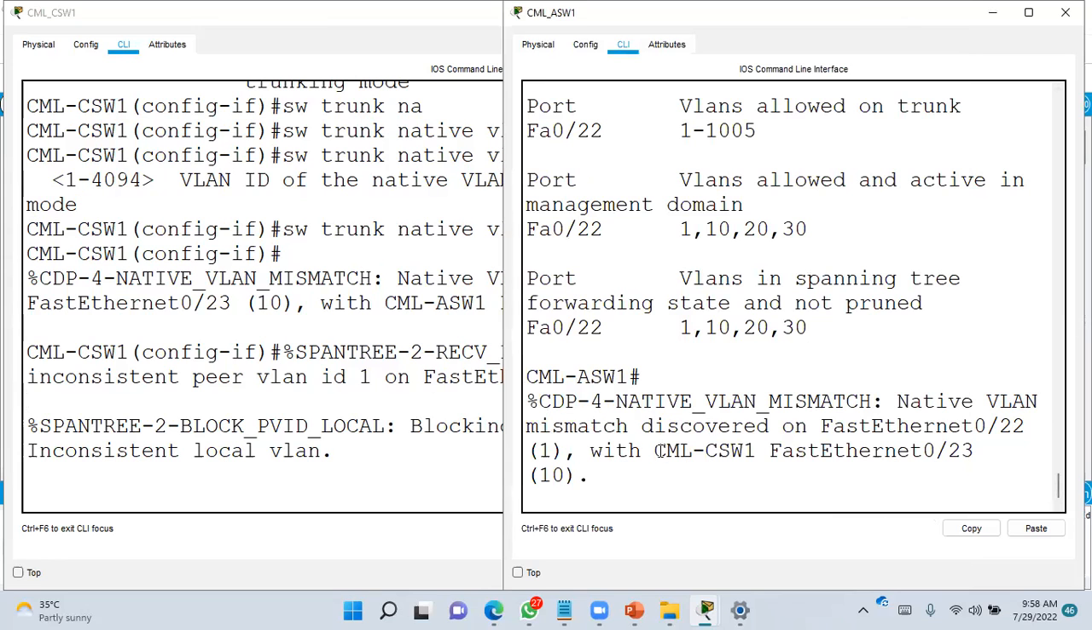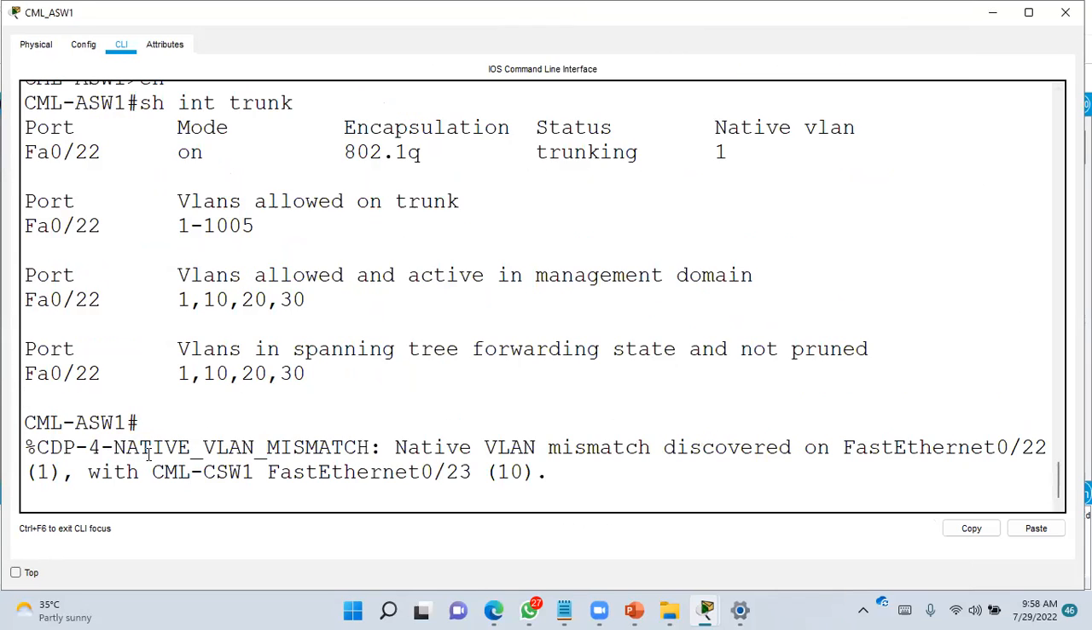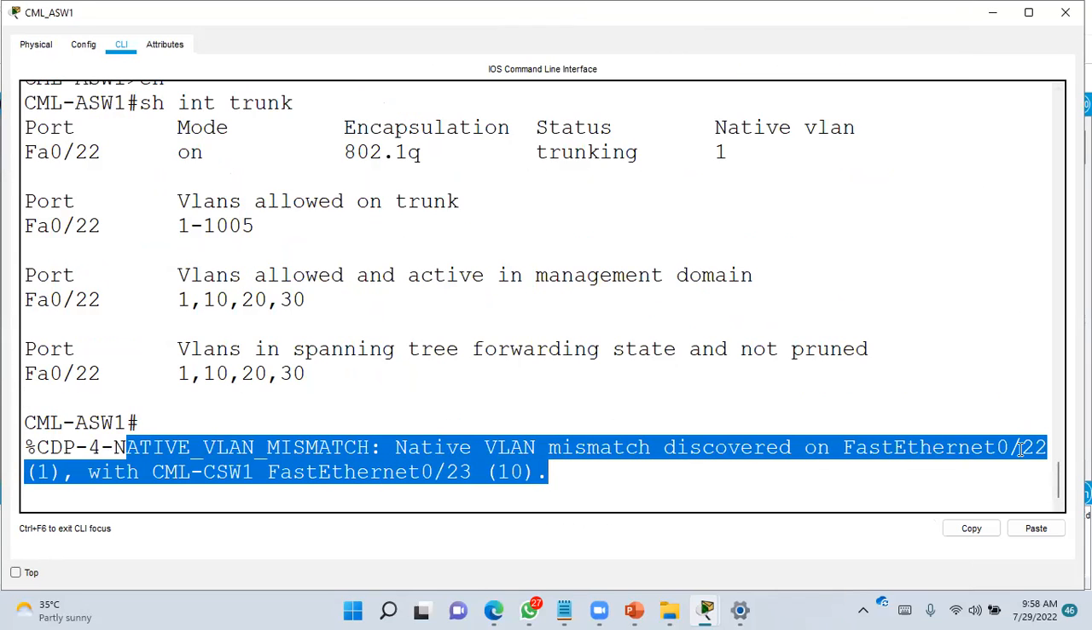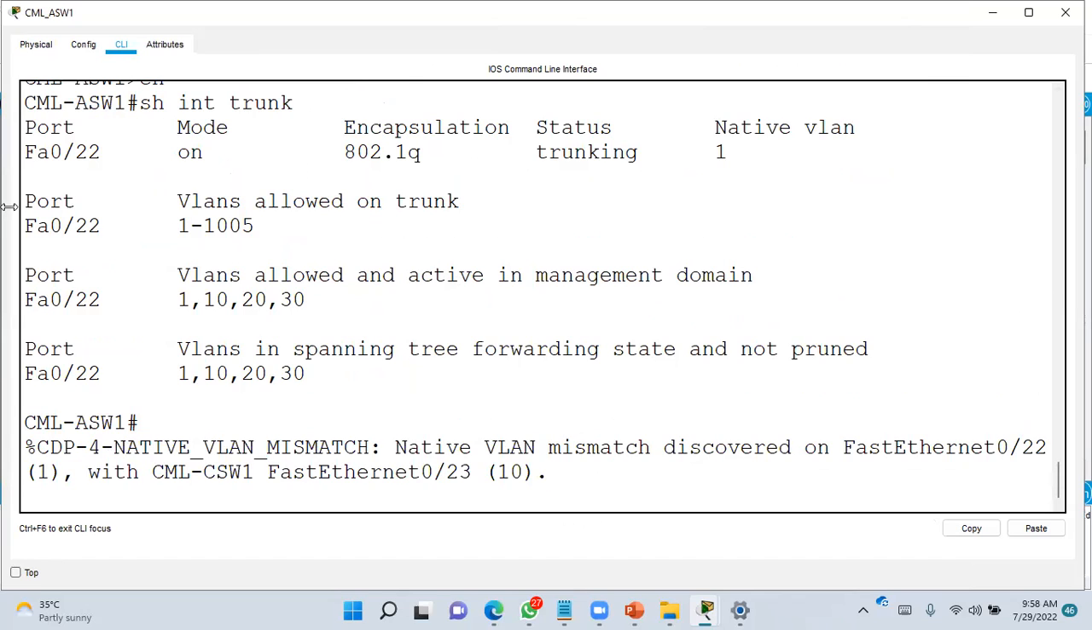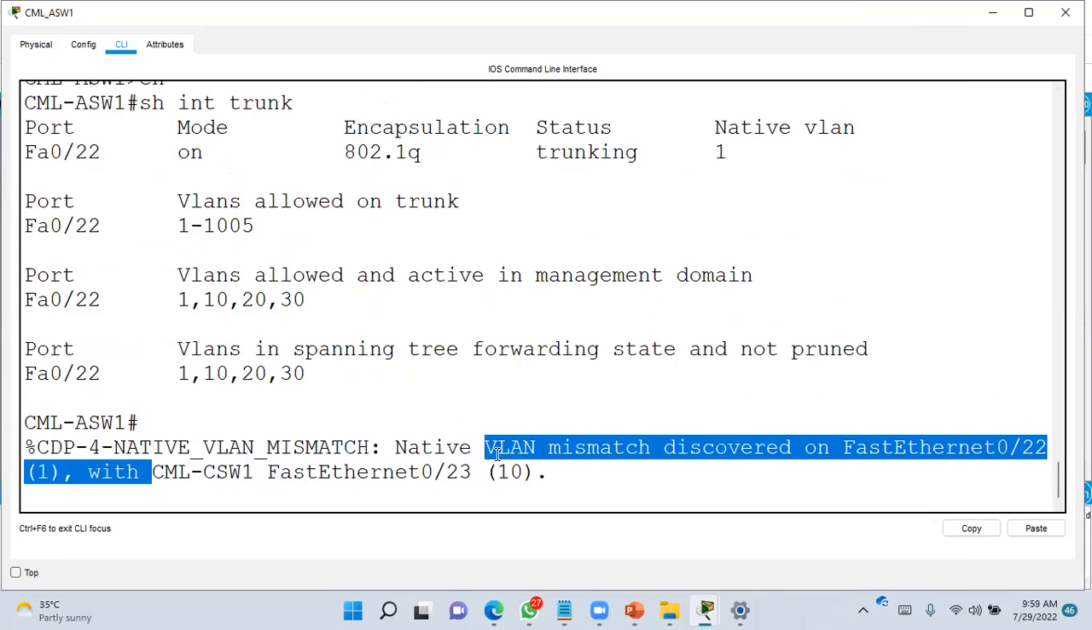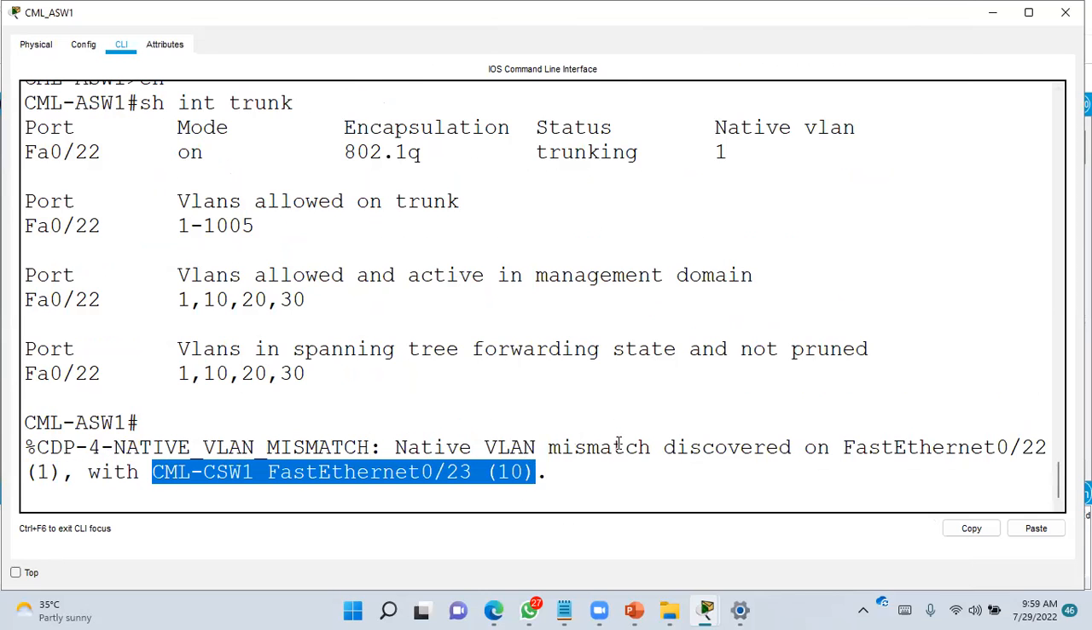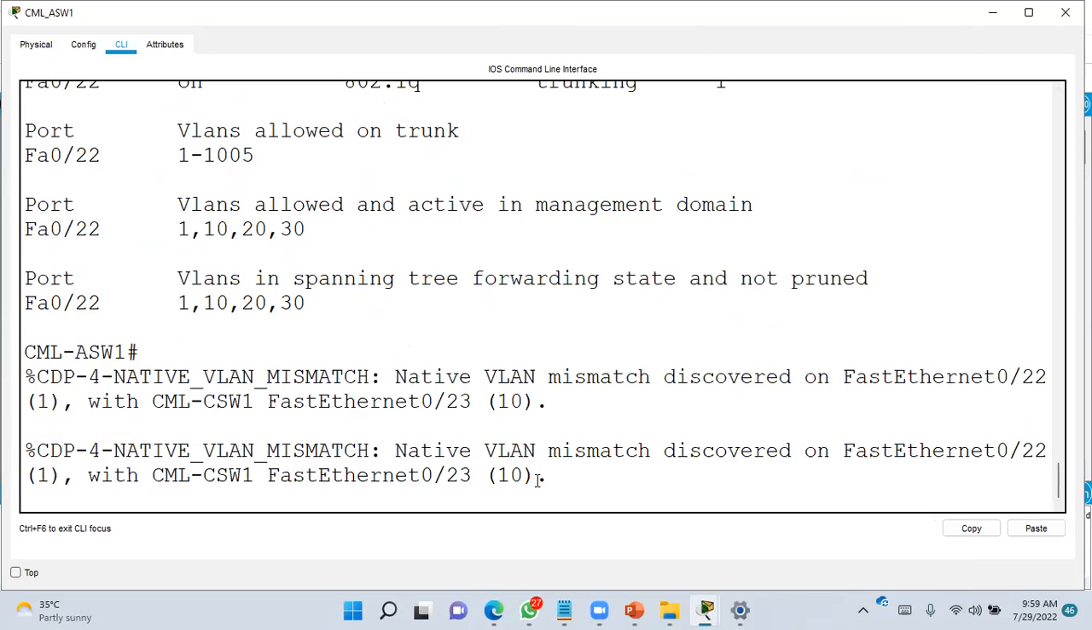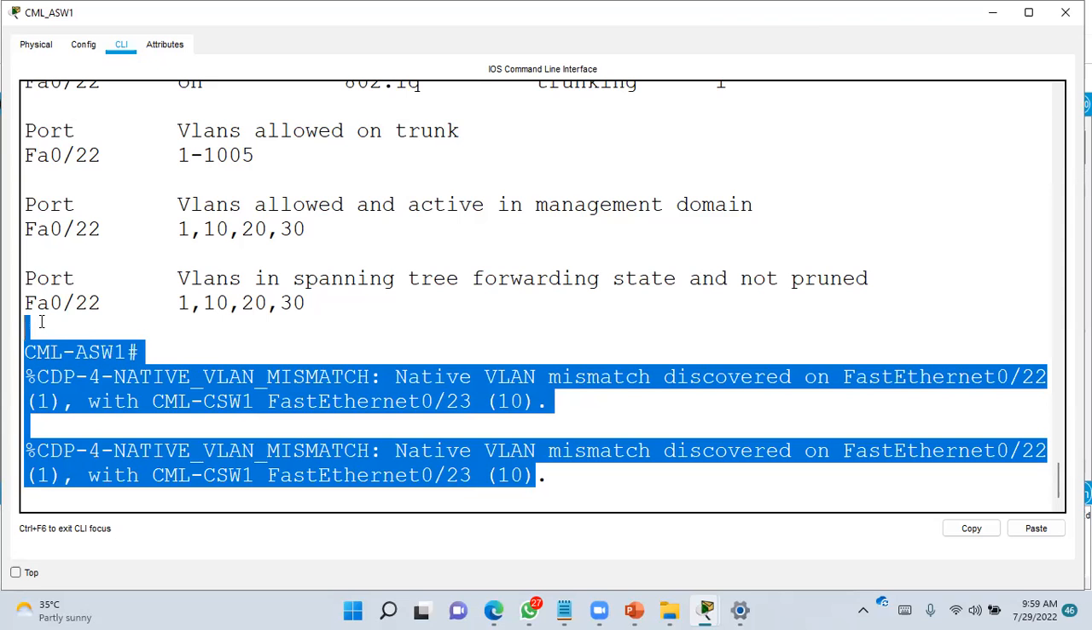Same thing here also, you might receive the message. You can see that native VLAN mismatched. The local port, which is port number 22, states that your native VLAN is VLAN 1, whereas on the far end it says that port number 23 is VLAN 10. So the VLAN information is mismatched.